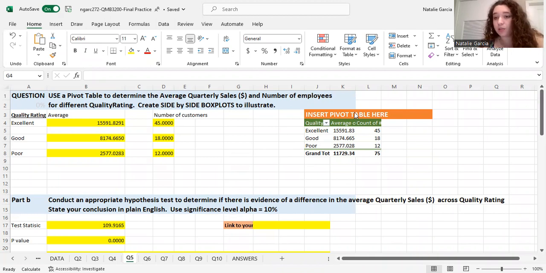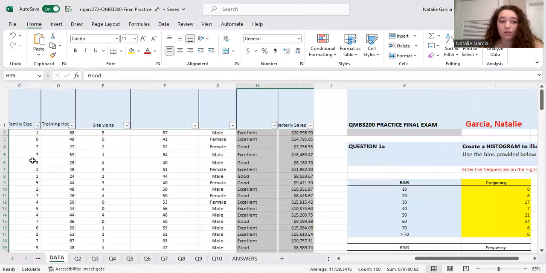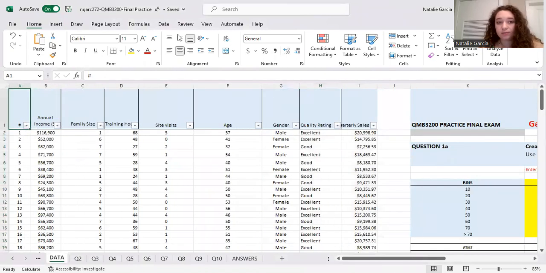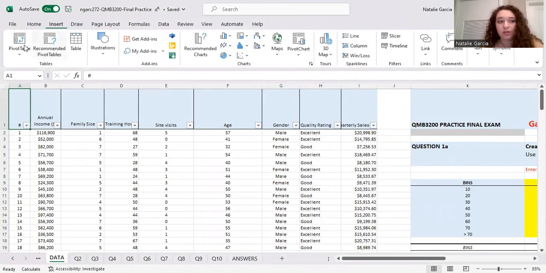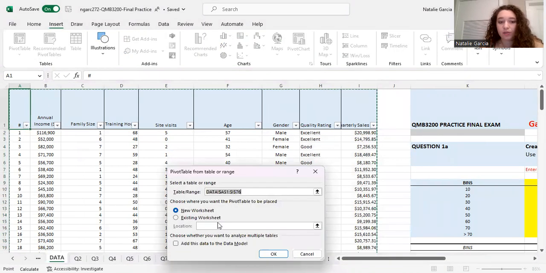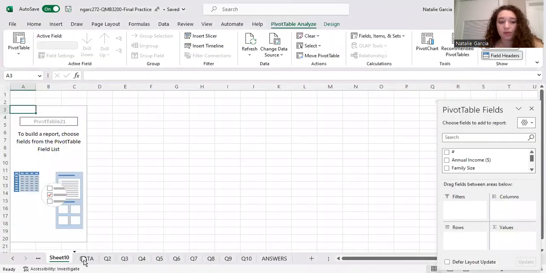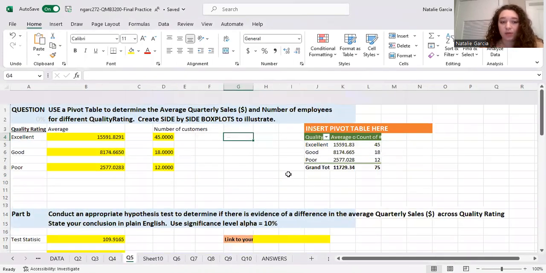For necessary parts, I will just be doing my work so that you can see how I got my answers. For the pivot table to determine average quarterly sales and number of employees for different quality ratings, it's pretty simple and relatively self-explanatory. So you're going to go to data. You're going to select the data. You are going to insert a pivot table into a new worksheet because I would like to not mess everything up. I'm going to put it next to question 5 so it's easier for me.